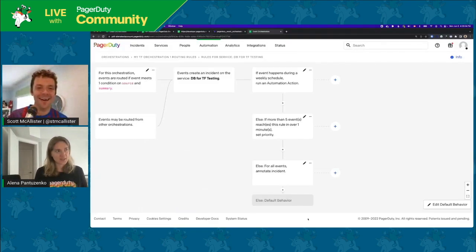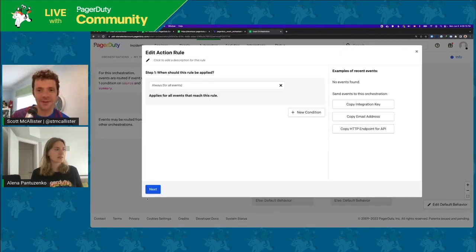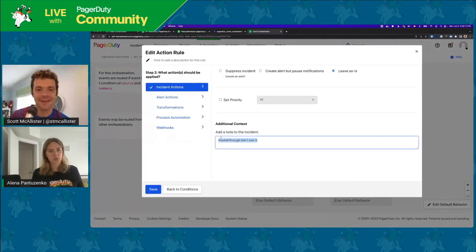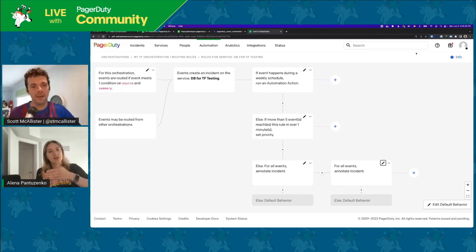Okay, so let's go back to the UI and see if I reload the page. We can now see that this last rule routes to the second set that also annotates the incident. And you can see here that we created a note that will be added to the incident as well. Very cool. So you can make a really complex logic tree of like, if this condition is true, we're going to route to this whole set of other rules and go down that. Yeah, exactly. And we can keep applying the actions on the way. And if there are some conflicting actions, the later action wins, but we can layer them this way.